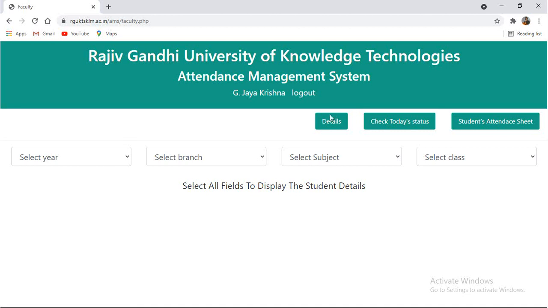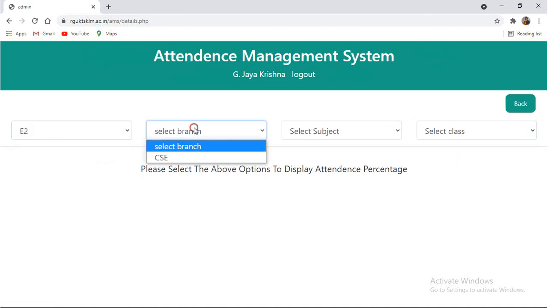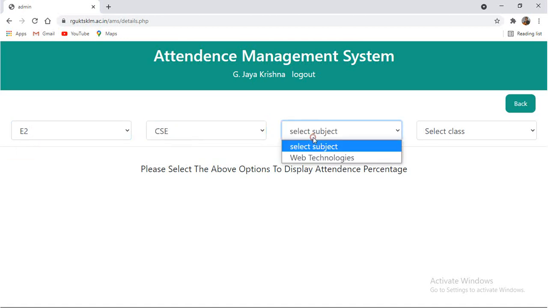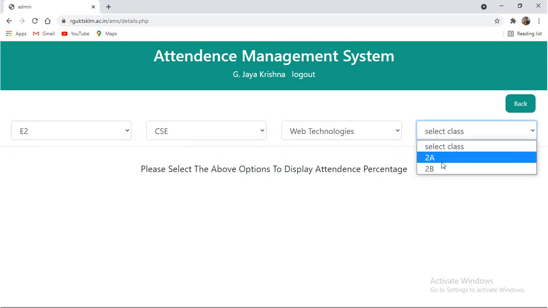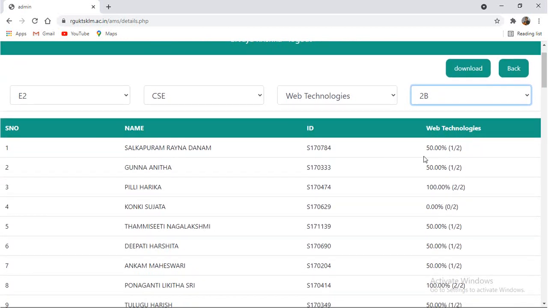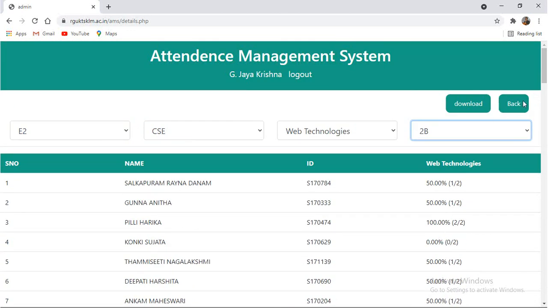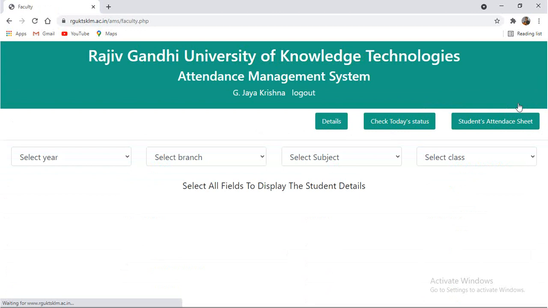And if you click on details, we can visualize that E2 branch, CSC subject, web technologies, class 2B. Yes, I have taken two classes. Out of that the first person has one class. Yeah, like this you will get the consolidated attendance. Yeah, so if you want I can download. I will go back.